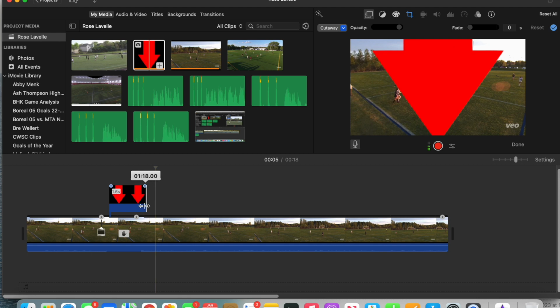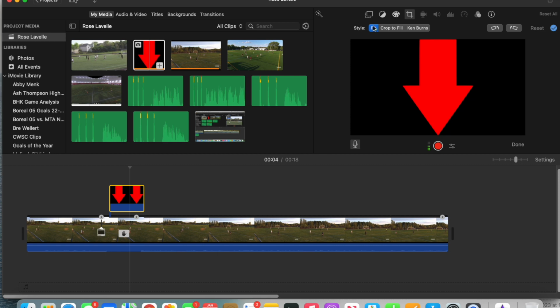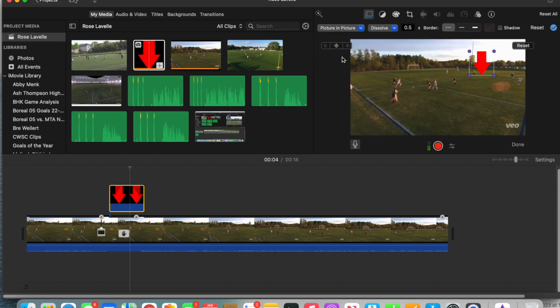So I need to line up my arrow for 1.5 seconds. Once I do that and I have it lined up, I need to click on my arrow. I need to go into the cropping tab and hit fit. Then I need to go into the video tab and hit picture in picture.